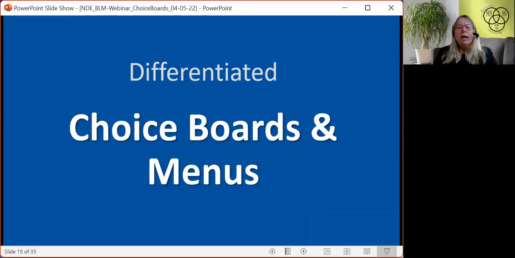So let's talk about differentiation and being able to help our kids via choice boards and menus. Now, I like choice boards and menus because they are differentiated. I can find a kid that I know has a lower reading level, but I need them to read something about the topic that we're dealing with. So I can give them a different reading text than I might give a kid that's got a higher reading level. That's what really helps me when we talk about differentiation.